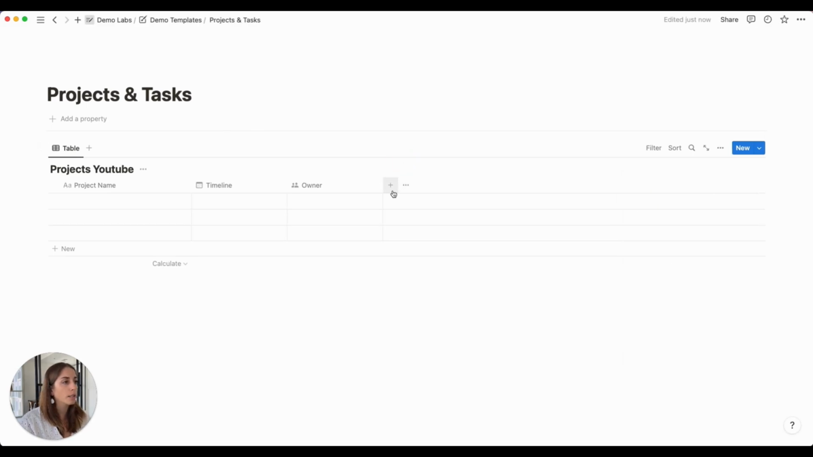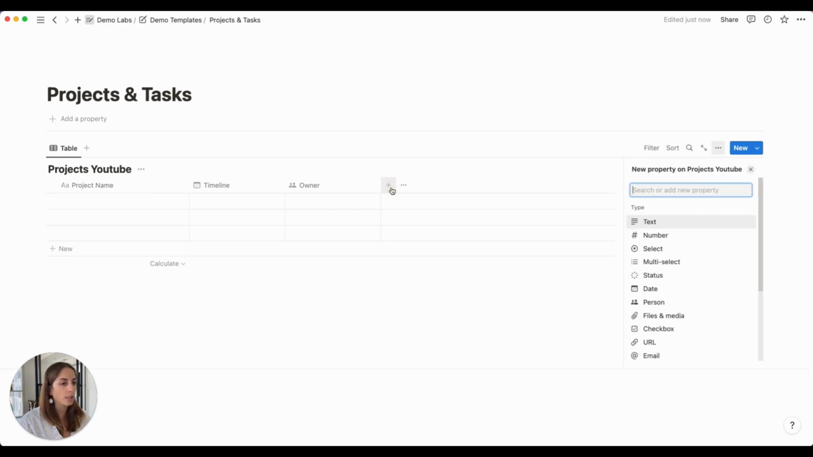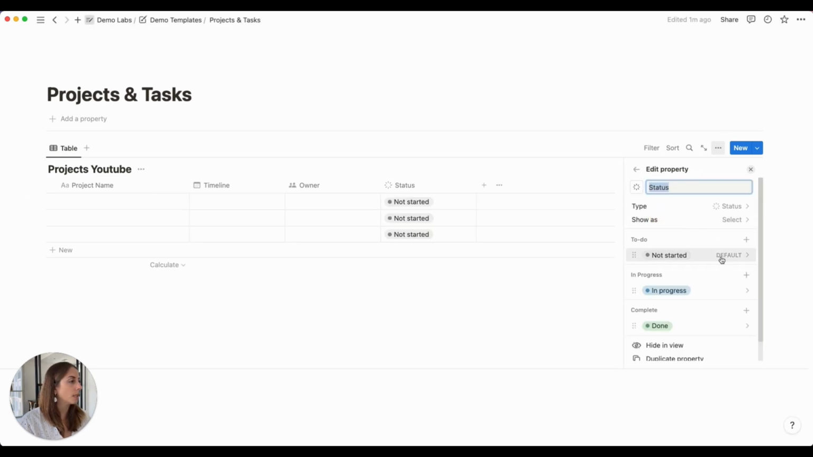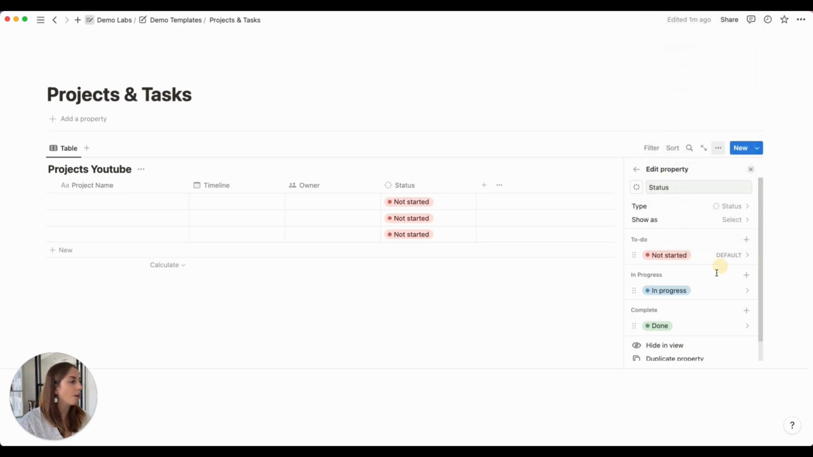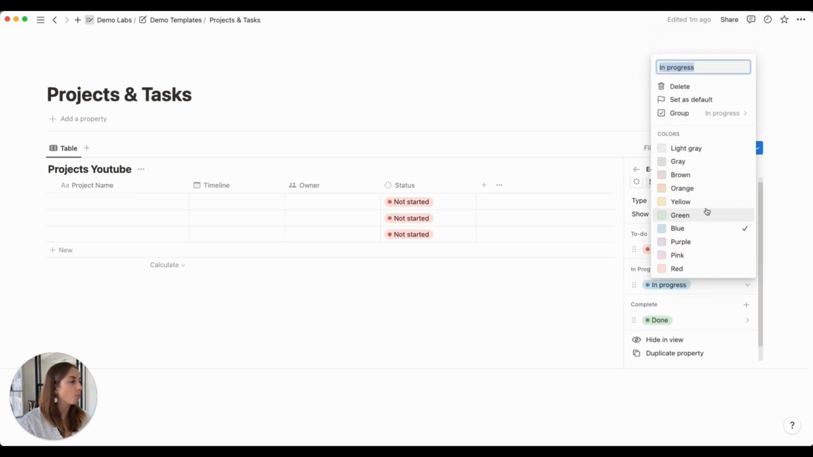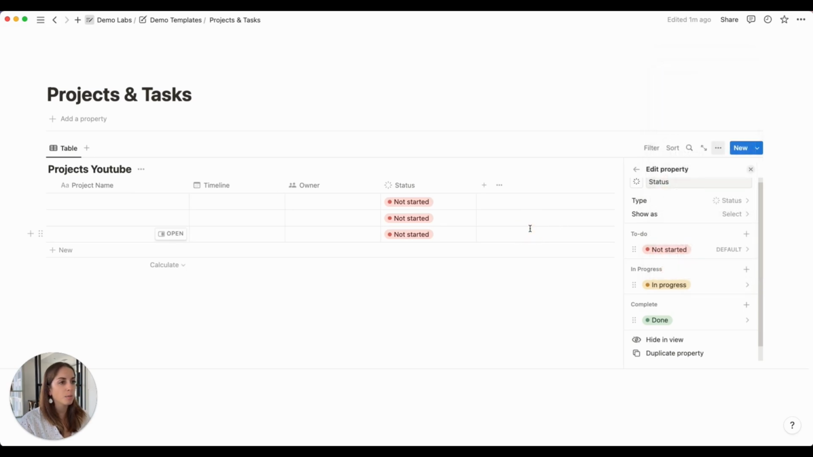Next, I would like to have a status property so I can track the status of the project. So I am going to select a status property and I'm going to do some minor configurations, just changing a little bit the colors of the different options just to match my preferences. And that is about it. That's all I would need to know at a project level. I want my timeline for the project, the owner of the project, and the status of the project.